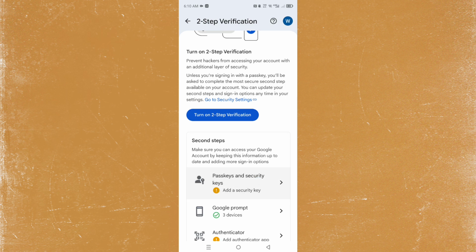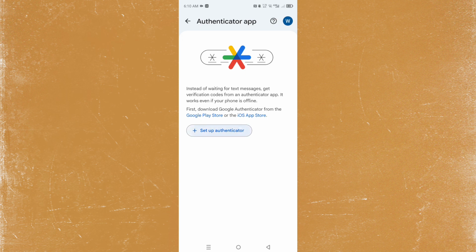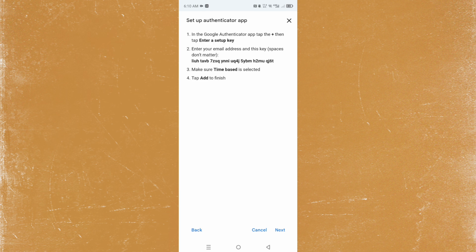And now once you turn on two-step verification, you add an authenticator app. So you click on set up authenticator, and you can either scan this QR code or click on you can't scan it, and you'll get this one-time key, okay? You copy this key, right? You go to your Authenticator app, click on the plus icon, and then tap on enter a setup key. Enter this one right here, your email address and the key. Make sure time based is selected and tap add to finish.